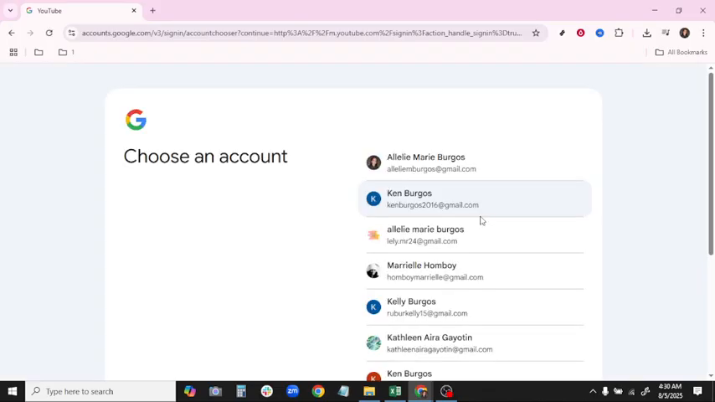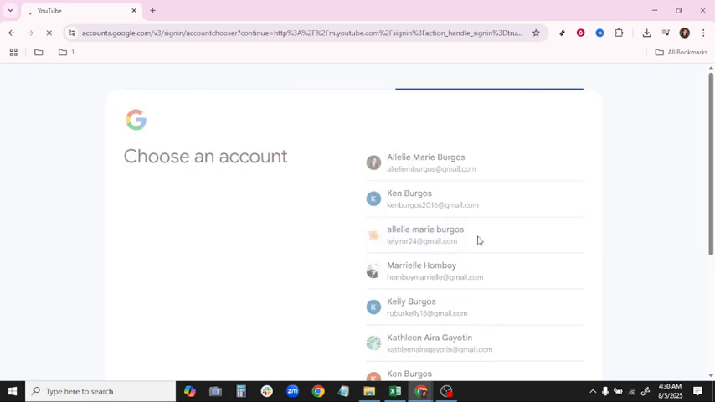Next, to set up your account, you'll need to sign in using your Google account. If you already have a Google account, simply enter your credentials in the provided fields and follow the prompts. If you don't have a Google account, you'll need to create one before proceeding. This step is crucial as YouTube TV operates through Google's infrastructure and leverages your account for personalized recommendations and billing.